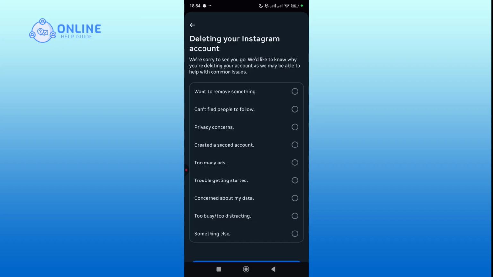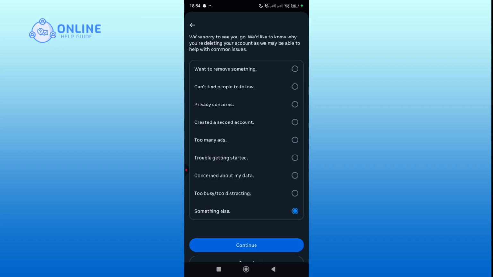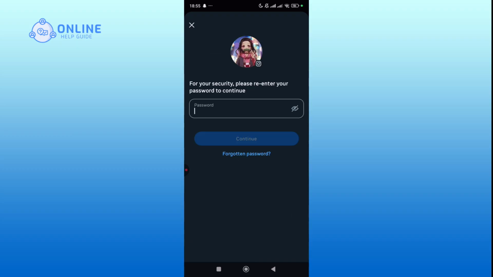Then Instagram will ask you to choose a reason for deleting your account. Pick one of the reasons and hit continue. After that, you will be asked to re-enter your password for confirmation. After entering your password, click on the continue button.